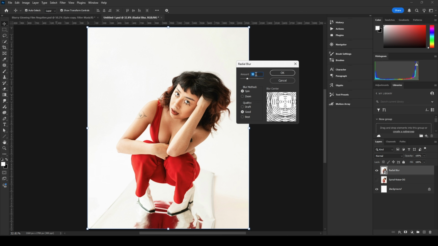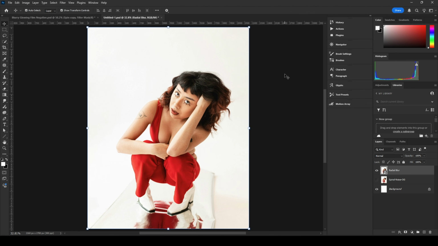Setting the amount at 30 here, I want it pretty heavy, but not too overblown. Blur method is kept on spin, and I'm keeping the quality at good because sometimes cranking it up to best can use up too many resources on your device. Gonna press OK and see what happens.